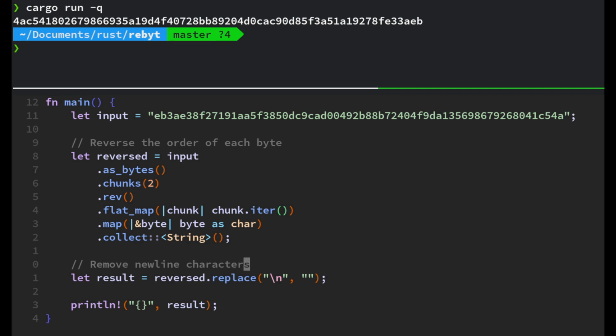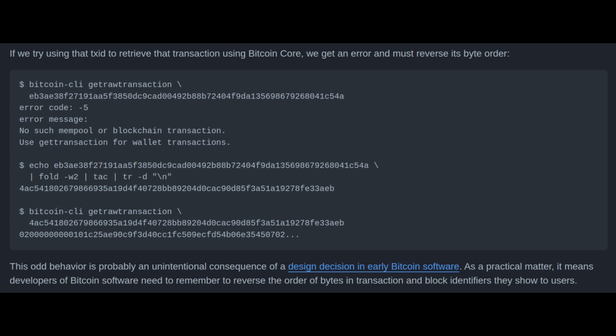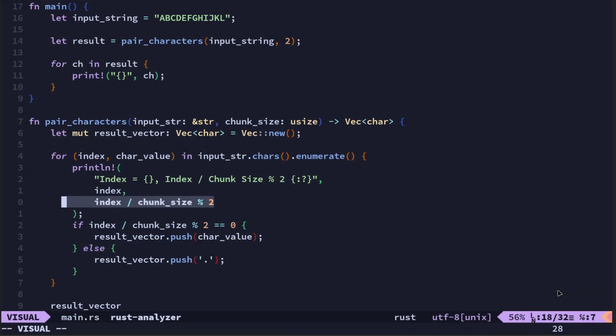Let's also look at the reason behind all of this. The order behavior is probably an unintentional consequence of a design decision in early Bitcoin software. As a practical matter, it means developers of Bitcoin software need to remember to reverse the order of bytes in transaction and block identifiers they show to users. You can see there's quite a terse bash example here, which is using fold -w2, tac, which is cat backwards, and then tr -d. Okay, so this is actually a stripped down example, and it's not actually doing the full reversing of the byte order that we just saw, but this is actually the start of the concept.